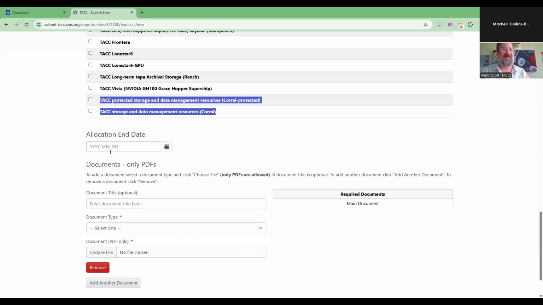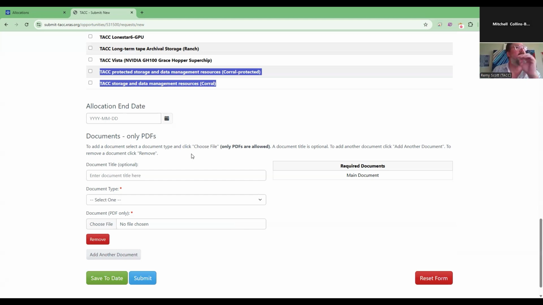Okay, so about a standard year for anybody creating a new allocation. Yes, and we'll assign that during the review process. But if you need something different than a year, you'll likely know and can indicate it here.